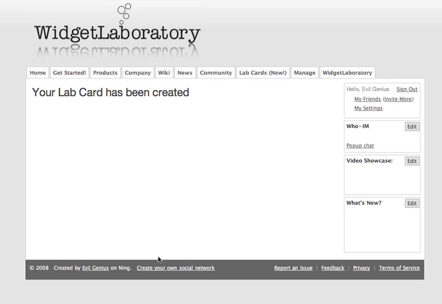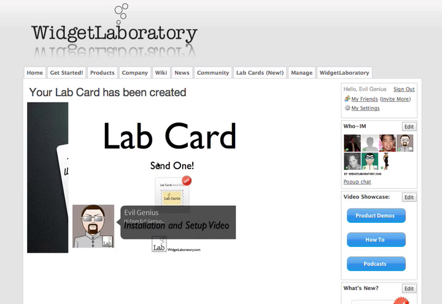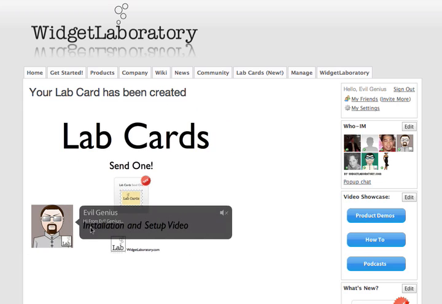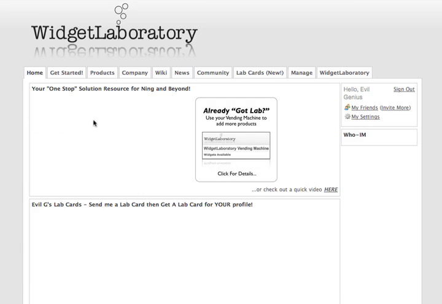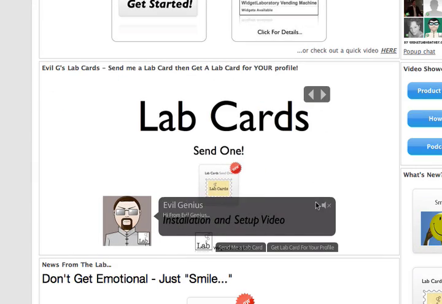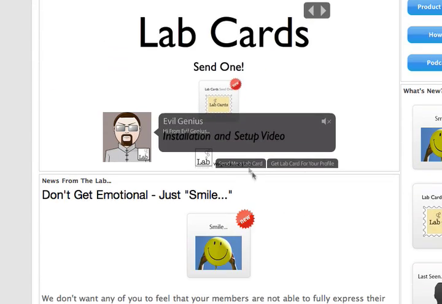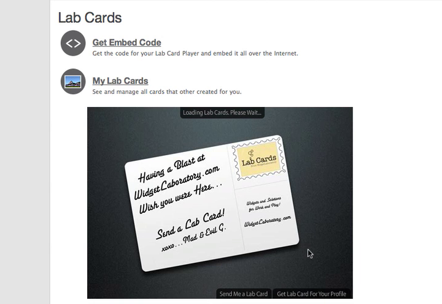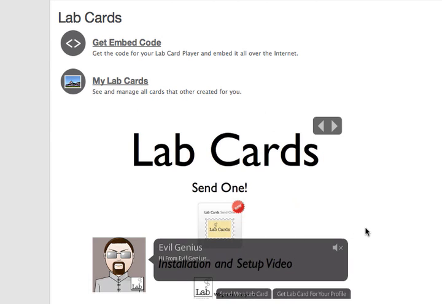I've now created a lab card for my friend. You can see that here's the new lab card. It says hi from Evil Genius, and I've got music attached. Very, very simple. Now, one more time, just to show you, when I go back to the home page, we see this lab card was embedded. I can go ahead and actually send this person another lab card, or I could get my own lab cards right from here. Again, self-perpetuating, very viral, and your members can share it amongst themselves.